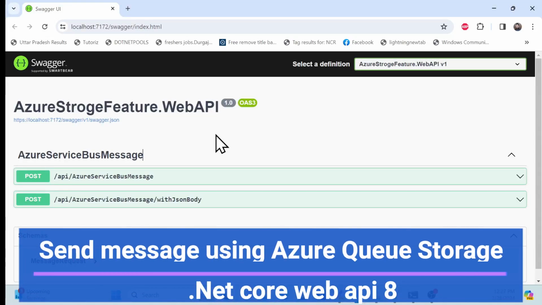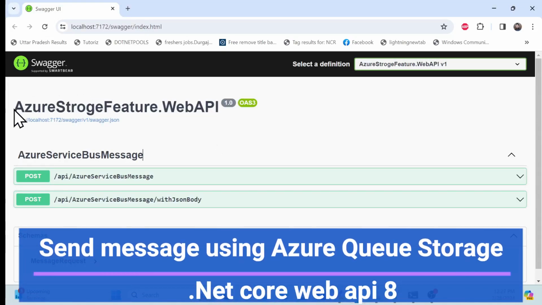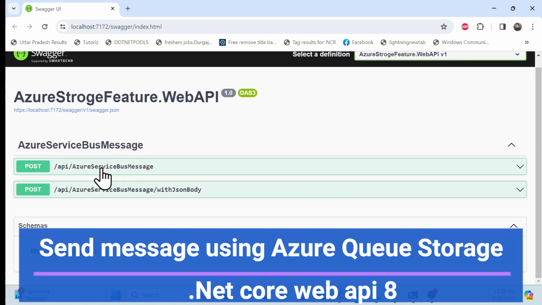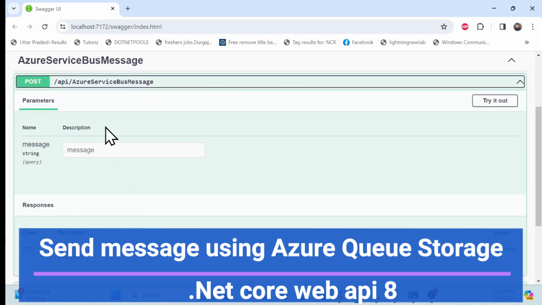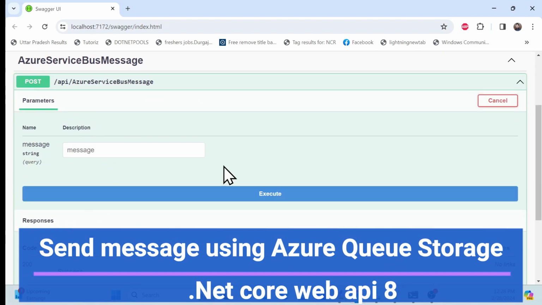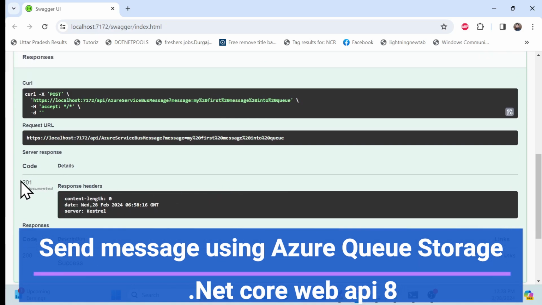So let's get started with the demo first. This is one of the series where we'll implement Azure Storage features with a Web API in .NET Core 8. Here I have implemented two endpoints for Azure Service Bus to push messages. The first endpoint just pushes a message, for example, "my first message into queue", and once I execute, I see it is 201.